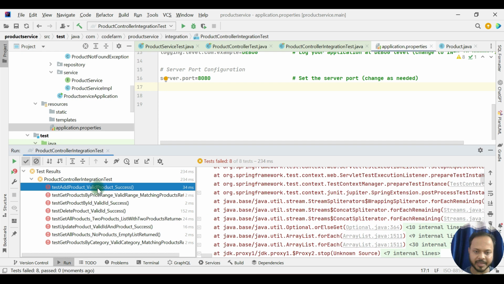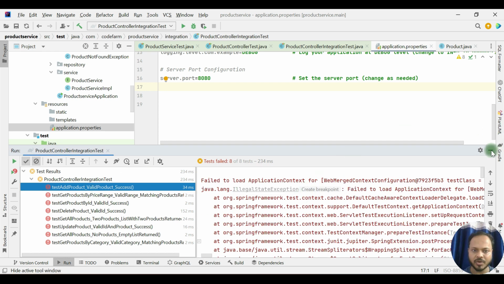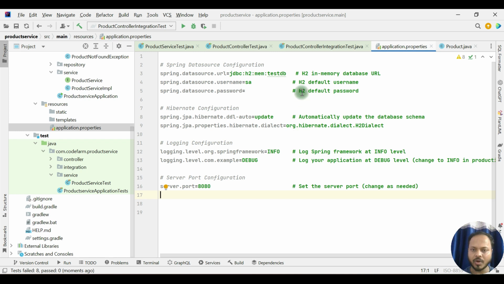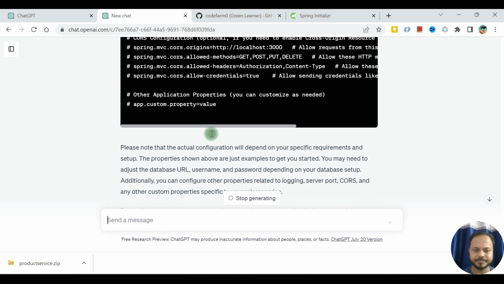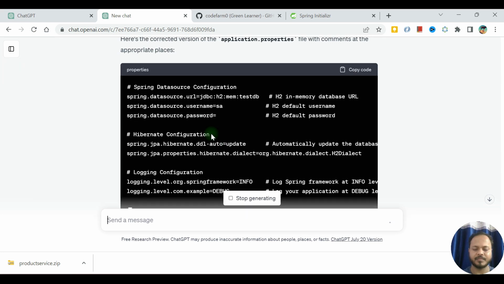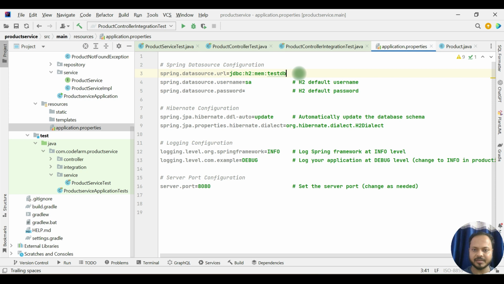Okay, so it is failing entirely, failed to load the application context. What is the problem? Okay, this should not be here. What is this? It has put the comment incorrectly. Comments are not in the correct place. Again, it is doing the same thing. Let's leave it. It has gone mad.